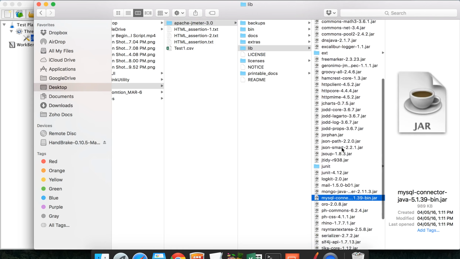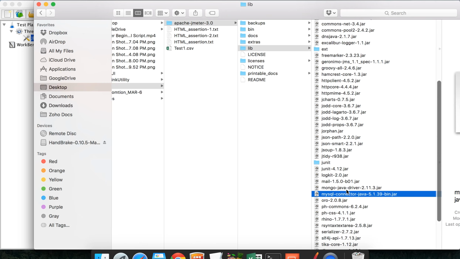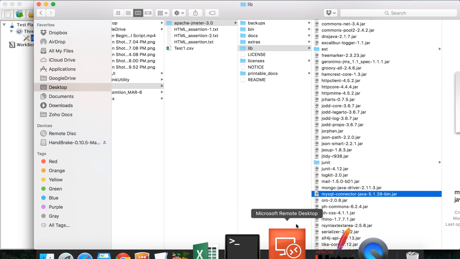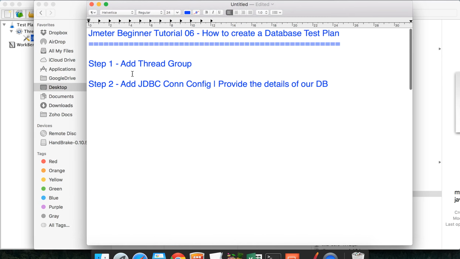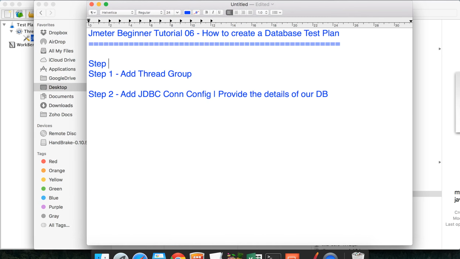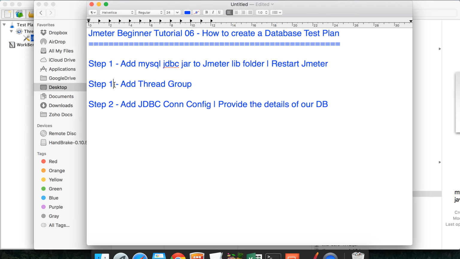So you can see in my lib folder I already have added this jar. So this will be the jar that you will have to add to your JMeter lib folder, and then you will have to restart JMeter. Okay, so actually this should be the very first step that you should do. Add MySQL JDBC jar to JMeter lib folder, and then you have to restart JMeter. Make sure that after adding the jar you restart it, otherwise the changes will not take place.